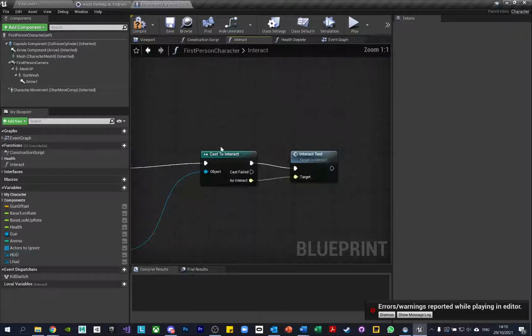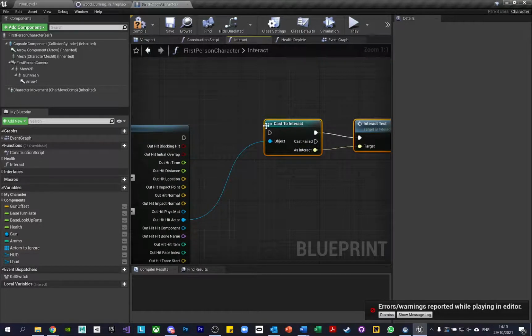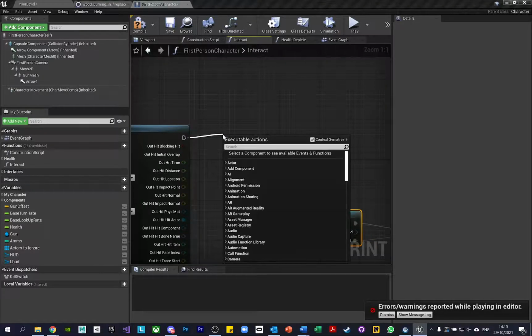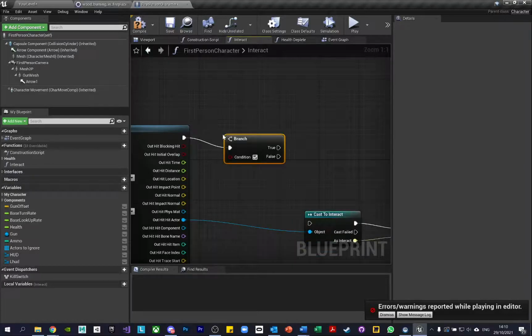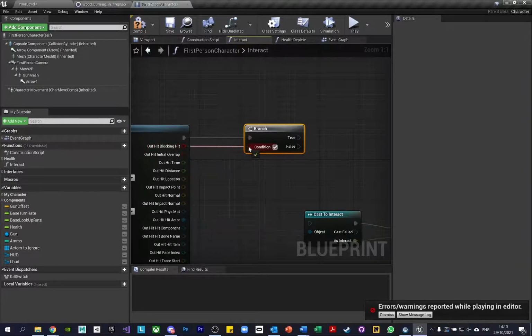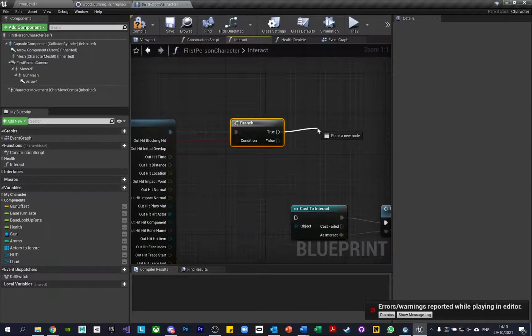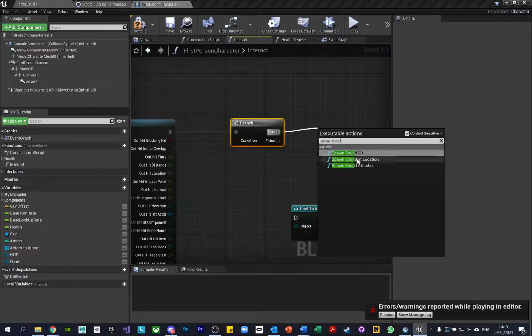What we're going to do is have an interact, but I'm actually going to go into my interact, and instead of doing an interact thing, I'm going to check if we have a block and hit. So I'm going to do a branch here instead. You don't have to do this, I'm just showing you how you would spawn a sound in a level. So I'm going to do a branch here, check if it is a block and hit. If it is, I'm going to say spawn sound at location.